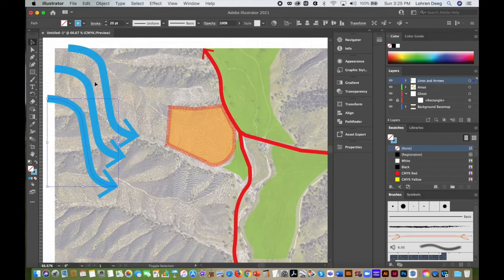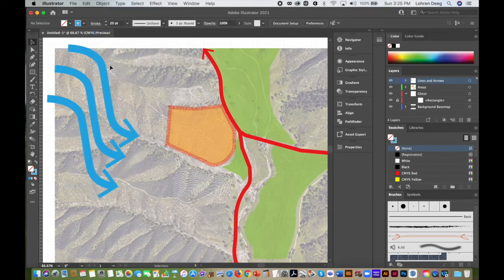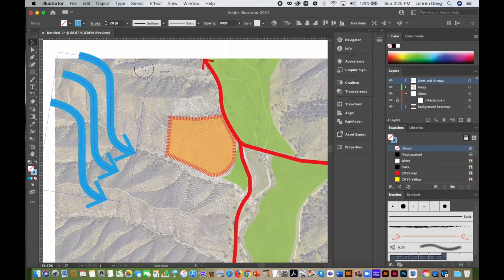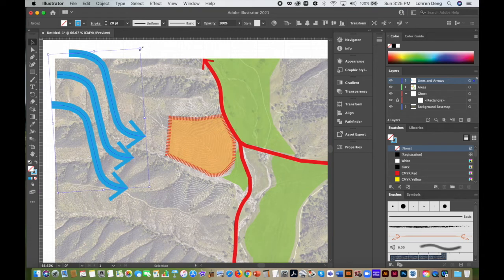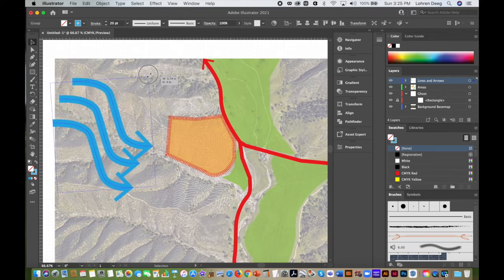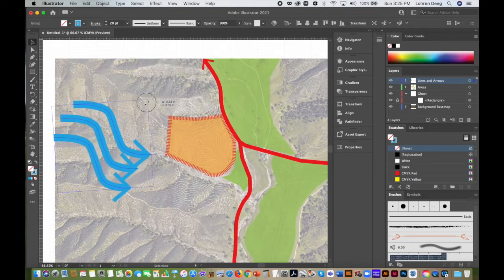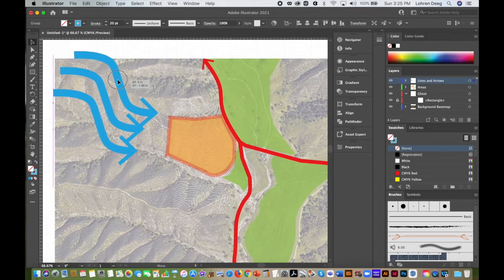If I click on that and then hold down the shift key, click on another, and then click on the other, I can go to object group, and now they will function as a group. So if I needed to rotate the whole group, I can do that. Represent winter winds coming down from this mountain pass. I can scale the whole group down like this. It's not going to affect the size of the arrowheads. It's not going to affect the stroke width, but I can now move the entire group together.